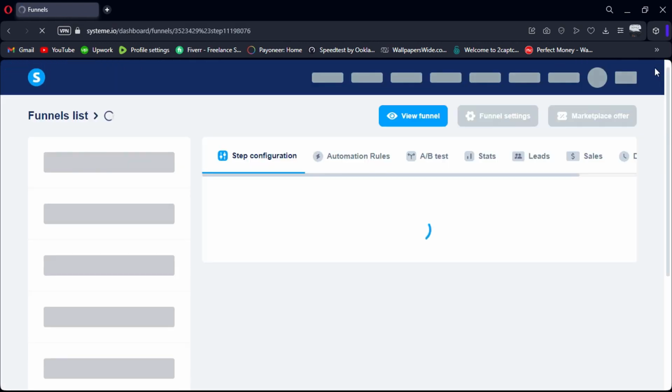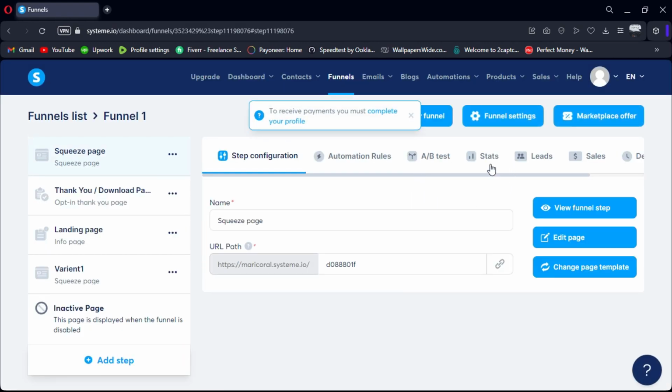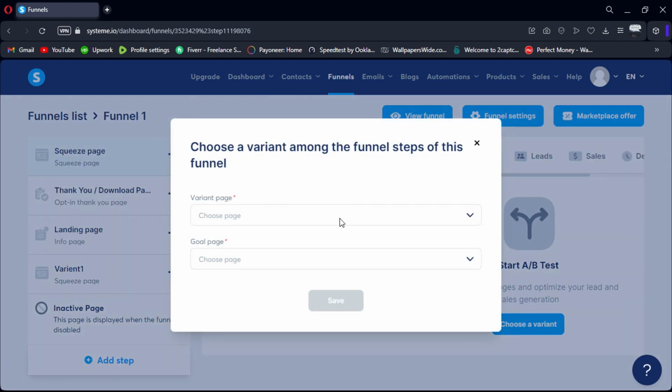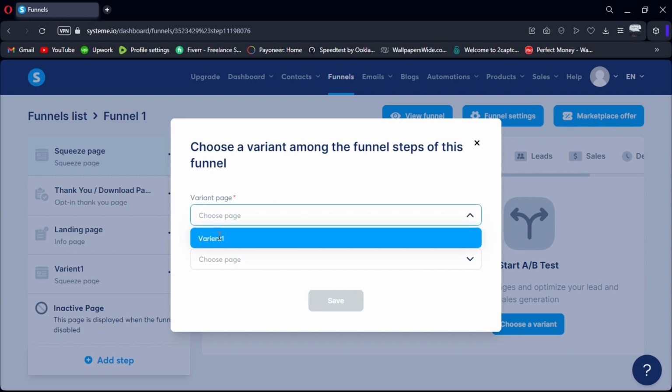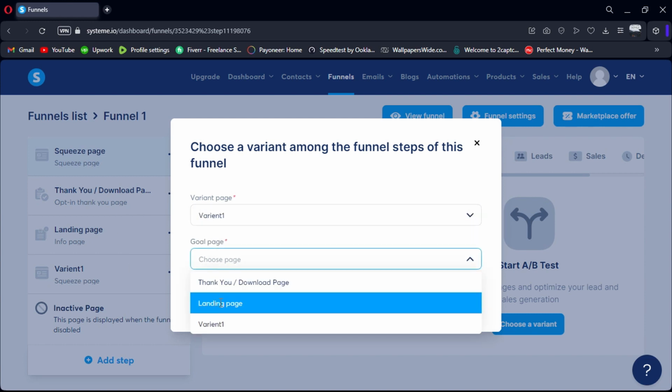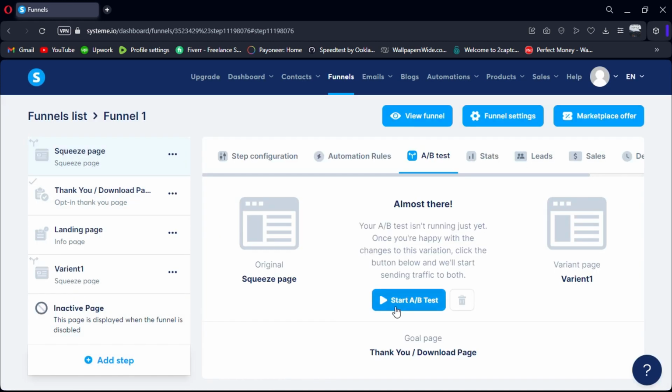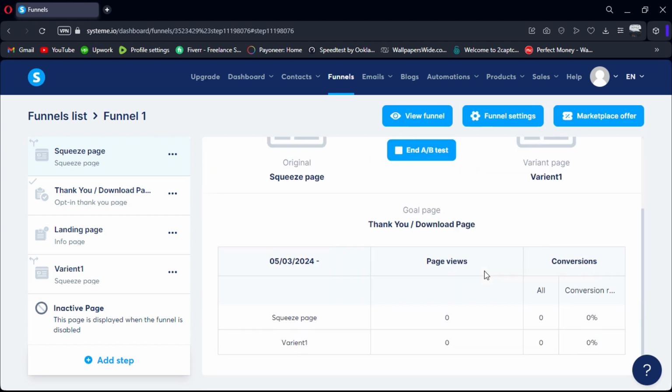After you've made your changes, it's time to set up the A/B test. Look for the A/B test option in the page editor and click on it. Next, specify the variations you want to test. If you made multiple changes to your landing page, create a variation for each change. Once everything is set up, click on Start Test, and Systeme.io will begin running your A/B test.